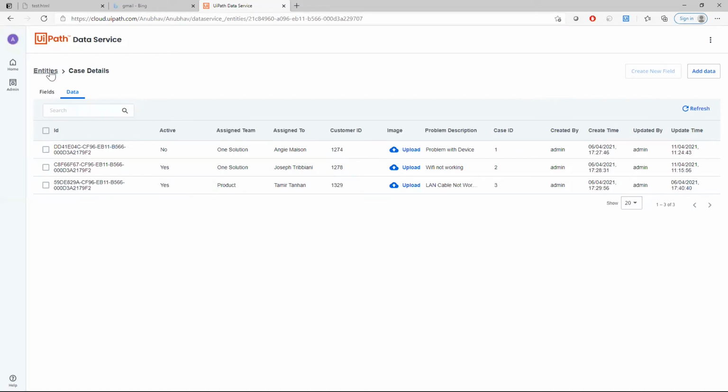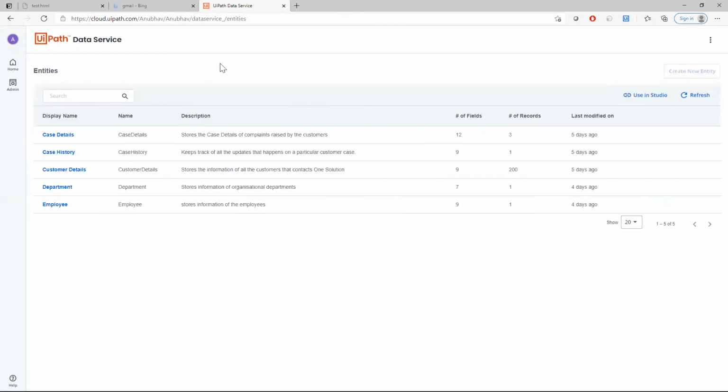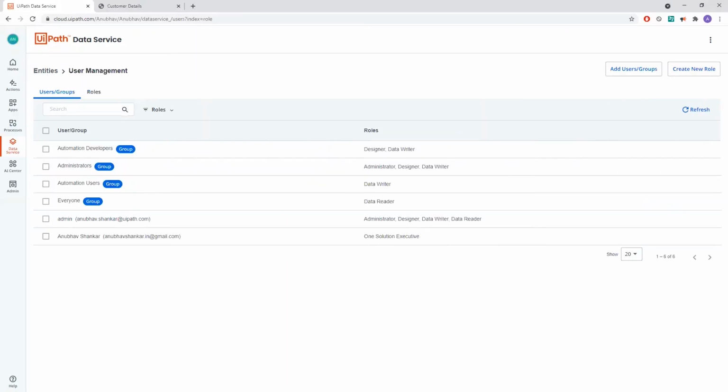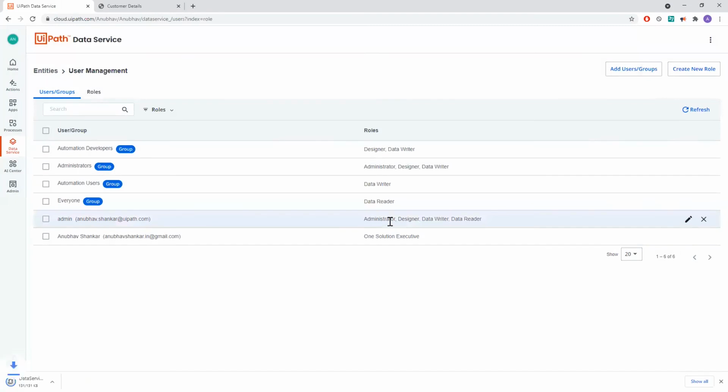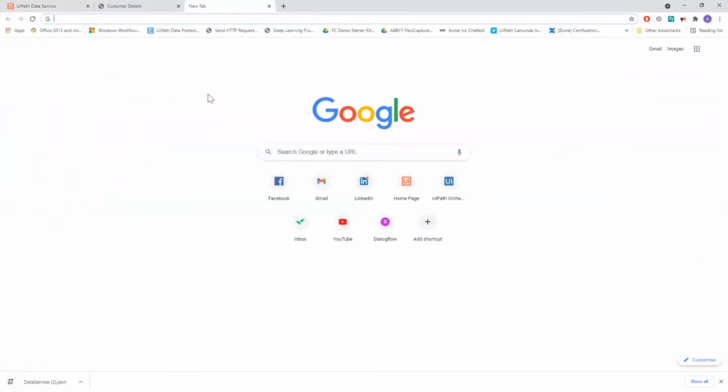And the next thing that I would like to talk about is the Open API access. For Open API access, you will see a new option that has been added to the drop downs within data service. If I click on this, you will get an option of downloading this or copying the Open API link. I'll download this Open API, and I will show you all the Open APIs available for my data service instance.